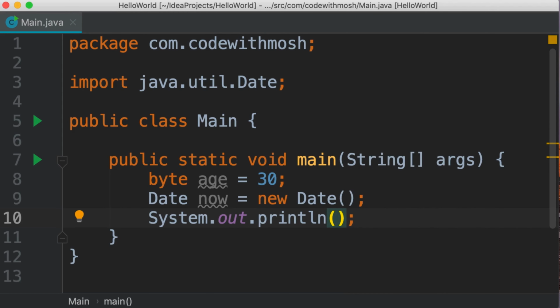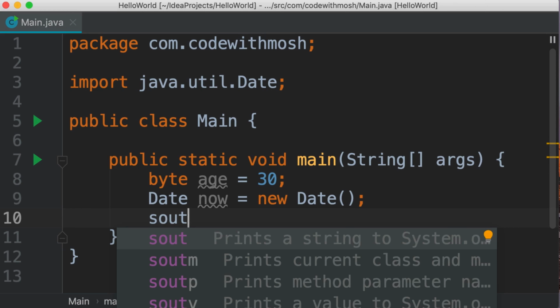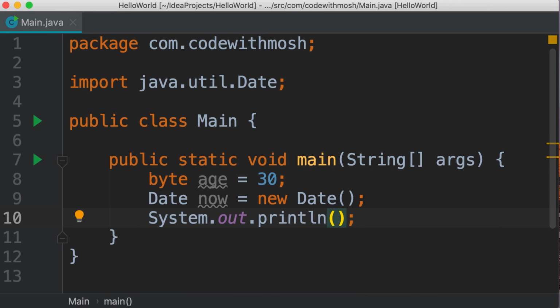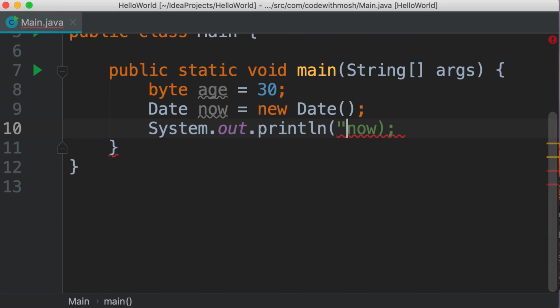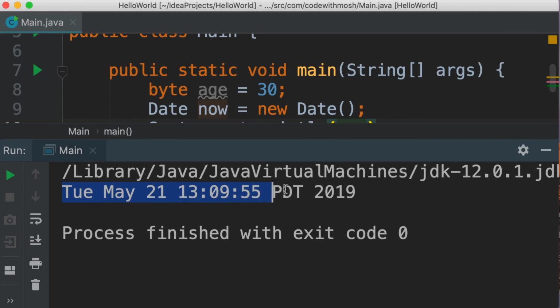Now let me show you a very cool shortcut. Instead of typing all this, we can use one of these code snippets. So we type sout and press tab, and this generates this piece of code for us. All right, now let's pass our date object here. Note that I have not surrounded this variable with double quotes because this is not a string. And if we run this program, we'll see now on the terminal. There you go. We don't want this. We want the value of our date object, not a label. So let's remove the quotes and run the program again. So here's the current date time on my machine.